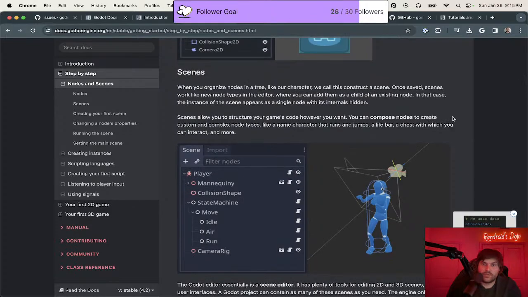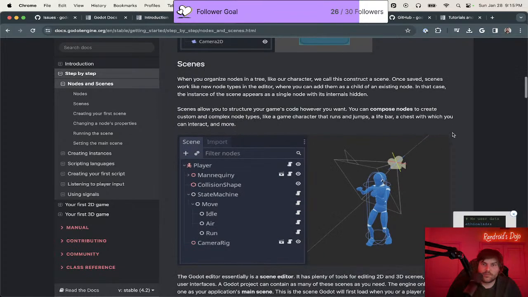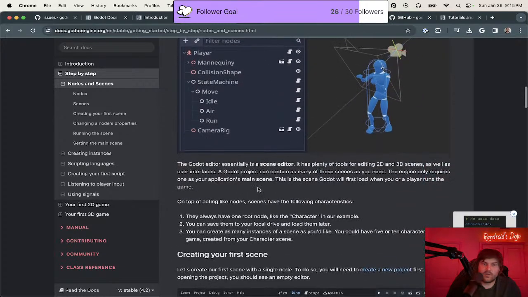You can compose nodes to create custom and complex node types, like a game character that runs and jumps, a life bar, a chest with which you can interact, and more. The Godot editor essentially is a scene editor. It has plenty of tools for editing 2D and 3D scenes, as well as user interfaces. A Godot project can contain as many of these scenes as you need. The engine only requires one as your application's main scene. This is the scene Godot will first load when you or a player runs the game.